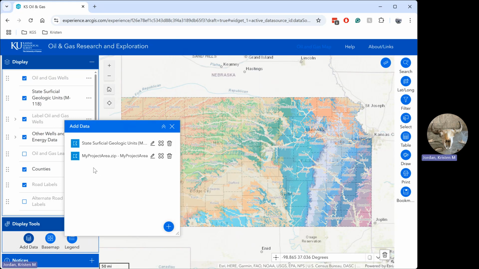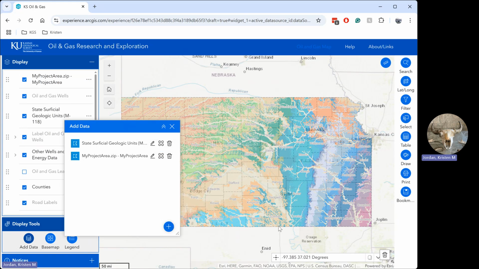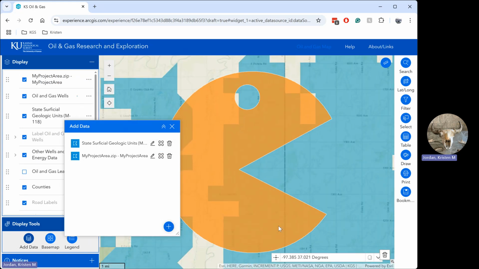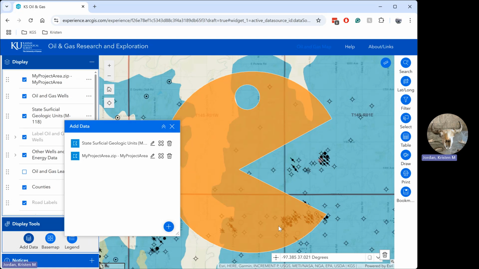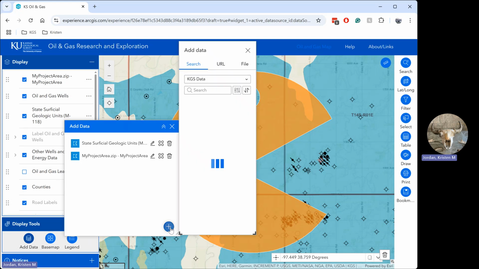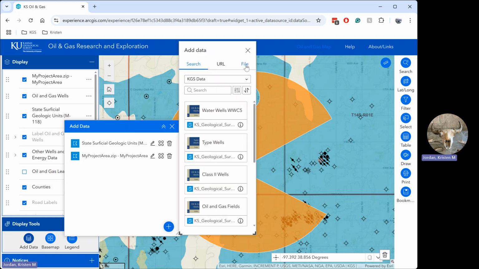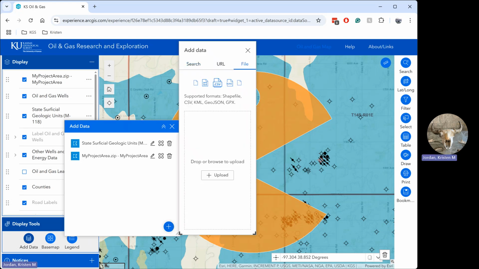The shapefile has been uploaded to ArcGIS Online's cloud, and it has created a layer of it. So now we can add that to our map. And you can see that my project area is now part of the map. This also works with CSV files. However, just be sure with the CSV, if it contains coordinates, the coordinates must be in WGS 84 or NAD 83 for it to work.